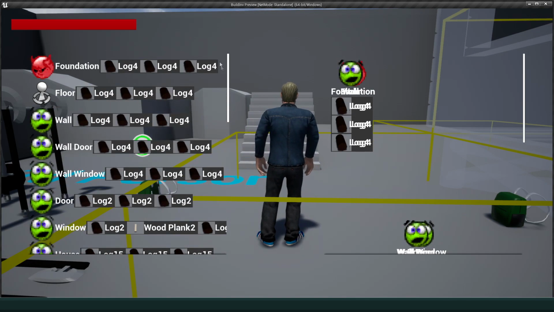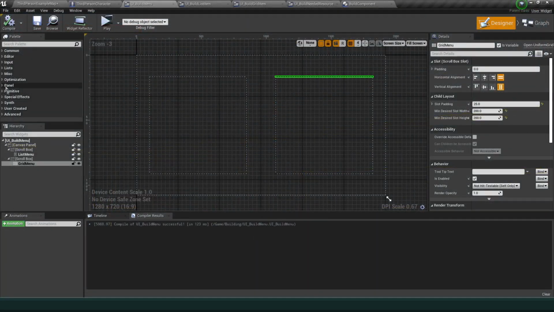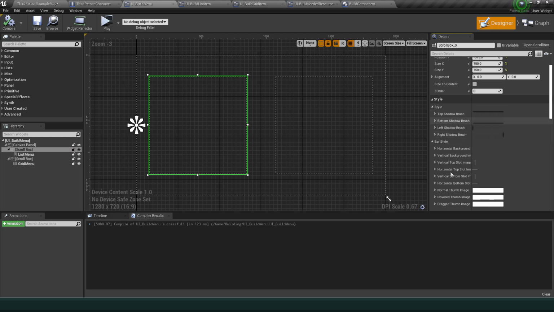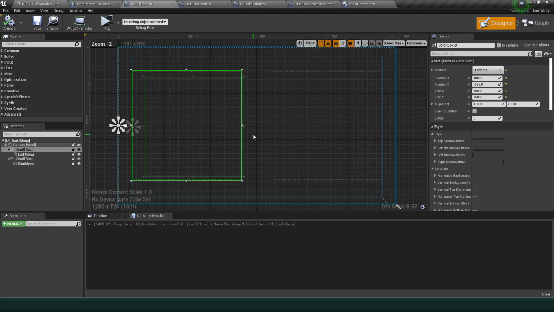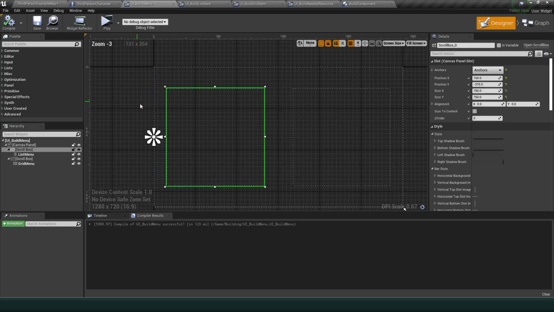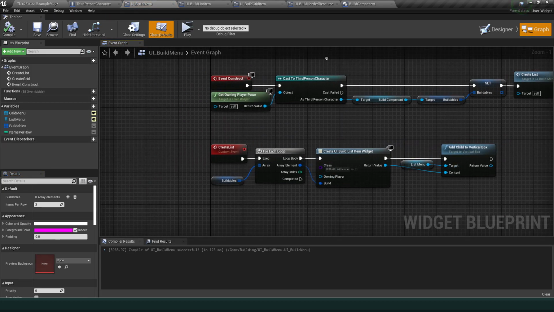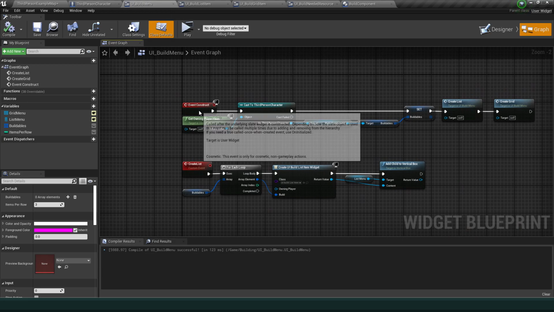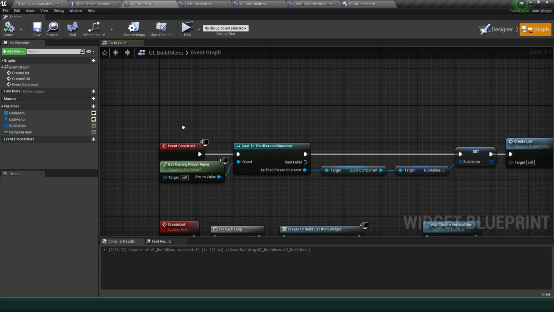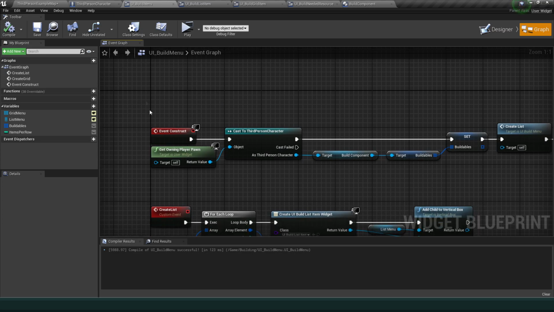Now obviously you can style your scroll bars by just selecting the scroll box itself, and then under the style, there's a bar style, there's a lot of settings that you can make to stylize that. So let's fix the duplicating issues. So one of the issues is in the graph, in the UI build menu, I made a mistake by using the wrong event. So we are using the event construct, and this gets ran every time when we add this to the screen. We don't want to do that. Instead, we just want to run it once, because this widget gets created only once.